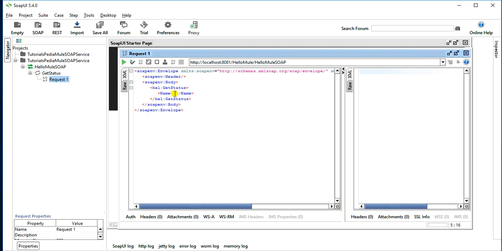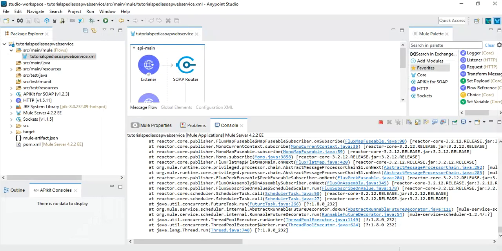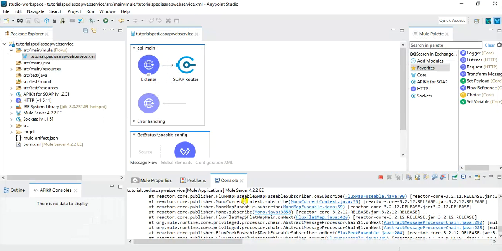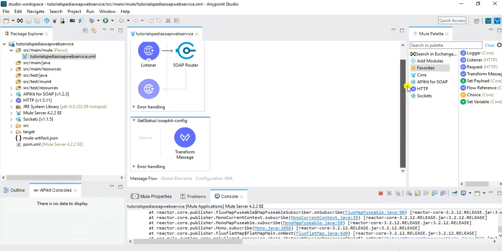For example, if I give the name as Ajmal, I should receive a fault response because I haven't implemented the service. You can see I got a response with the fault, and it says that operation get status not implemented. All right, so far so good. Now we go back to our Mule Anypoint Studio, and now we want to proceed with the implementation.